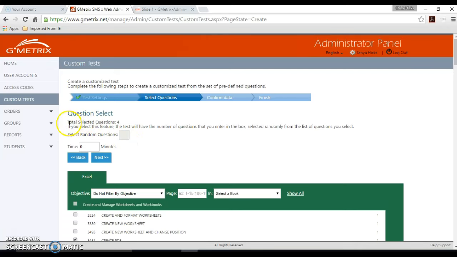It tells me the total selected questions is 4. And so I'm going to enter 4 here because I want it to randomly select between all the questions that I've selected. And then you can set the minutes to be more appropriate for a classroom setting.